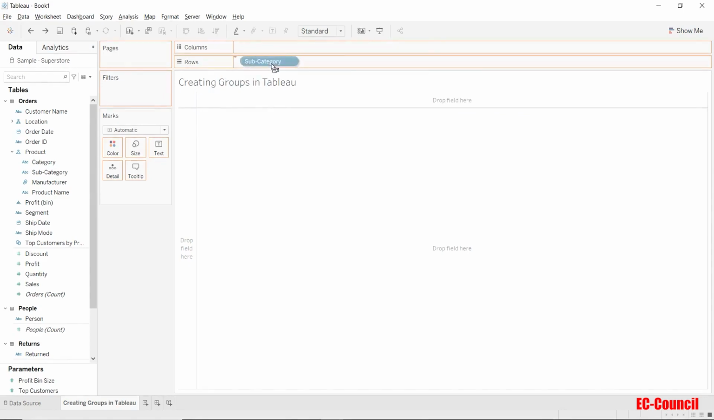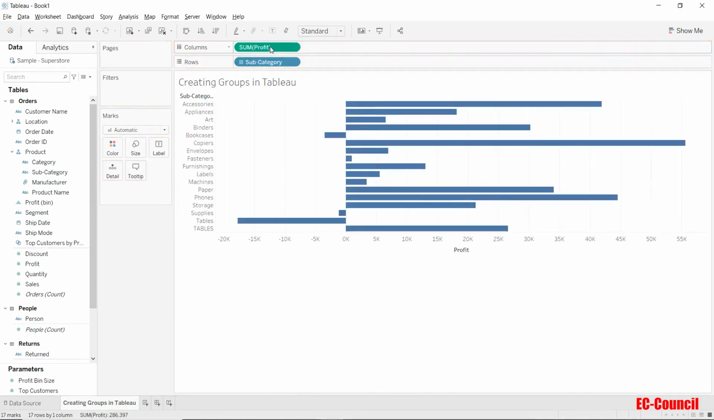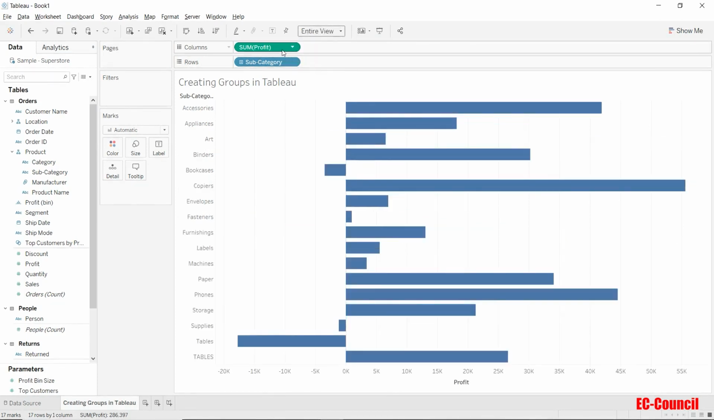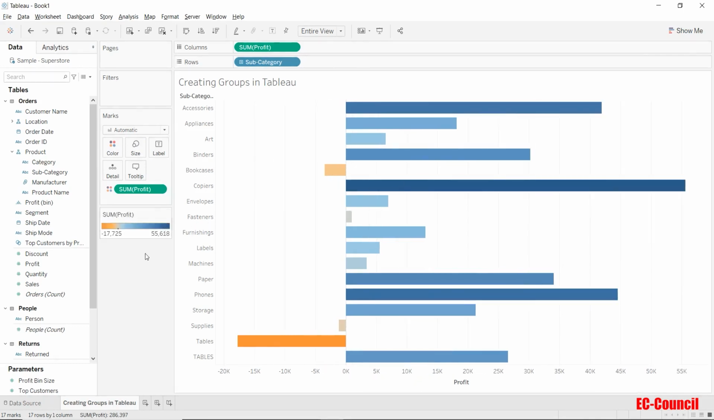Let us drop the subcategories over to the row shelf and profit from dimensions to the column shelf. Let us force this graph to fit the entire view and also drop the profits onto the color shelf. Let us move this profits mark card over to the left. Over here, if you notice, at the bottom we have two records for table subcategory, one with a proper case and another with an uppercase.